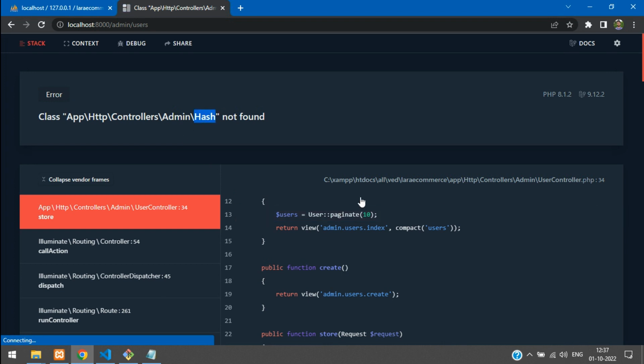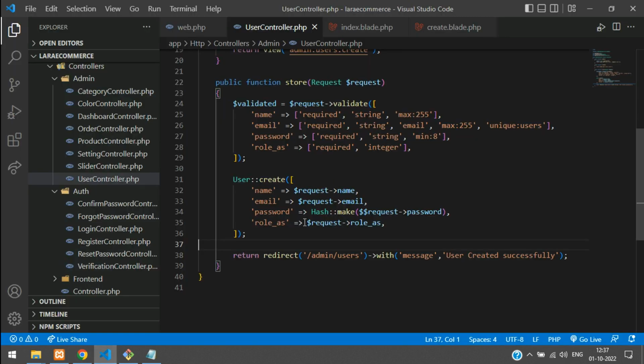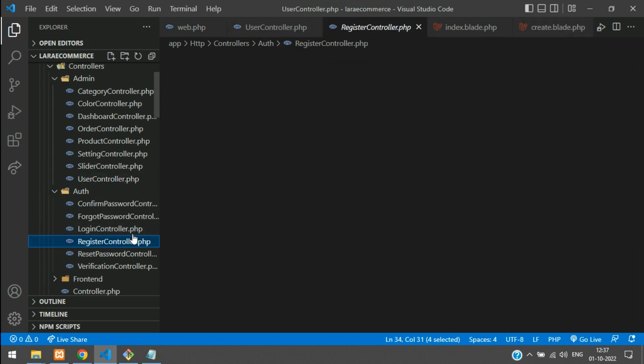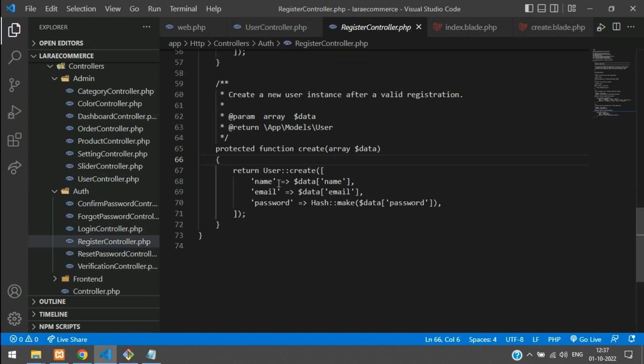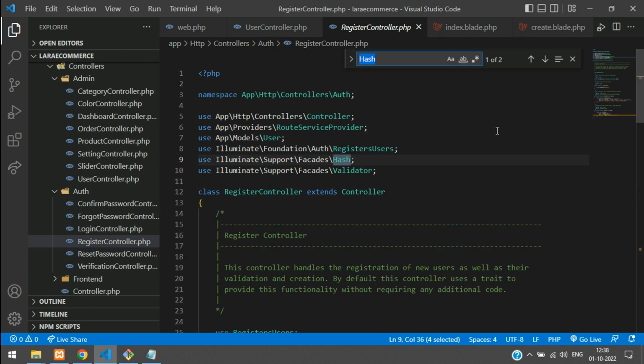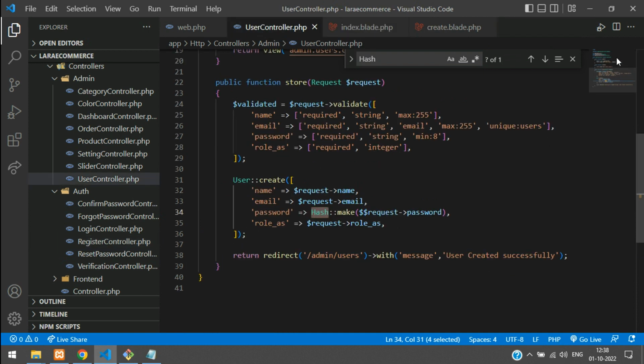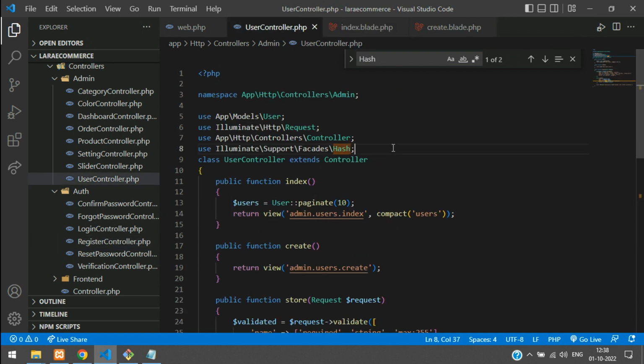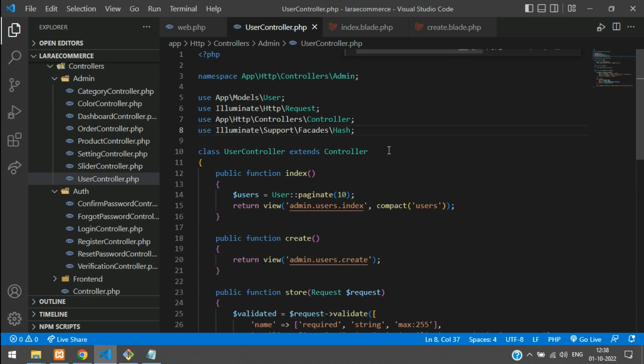Okay, this Hash is not found. Let's import that class, guys, this Hash one. For that, you can just go to your register controller and copy the Hash one. Let's find it. Go on top. Here is the code. Class imported. Let's press Ctrl+V and add this class, guys. That's it. Now you can save.